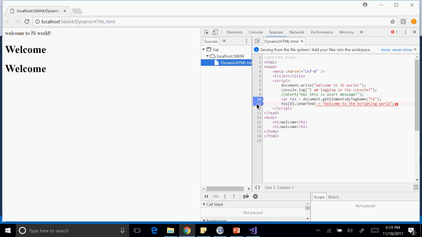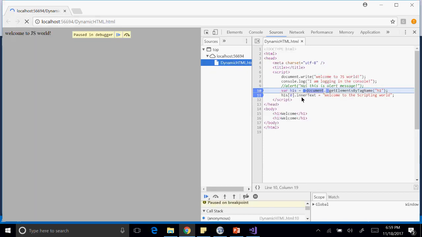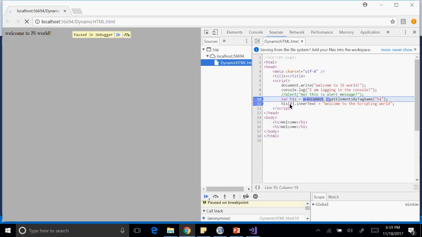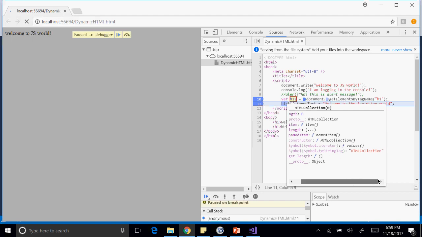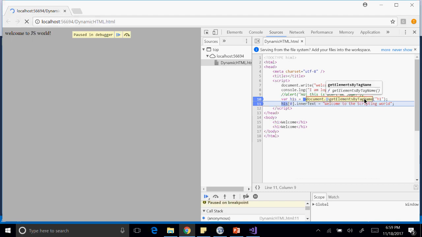I'm just keeping a breakpoint over here. You can click over this pane to make it a breakpoint. After that, you refresh it, and it is going to hit that breakpoint, and you can observe all things. I went into the next level, and here you can see it has got nothing. There is nothing I found with the h1 tag. Get elements by tag name.